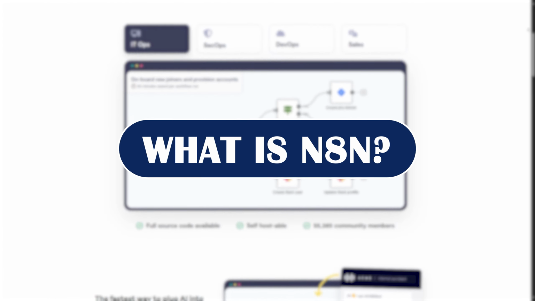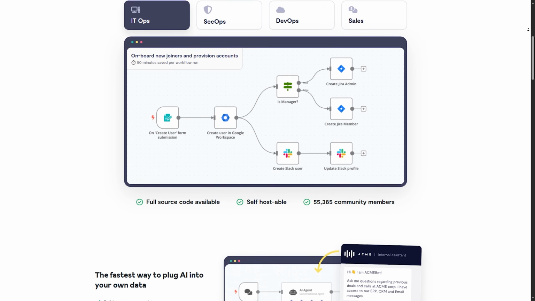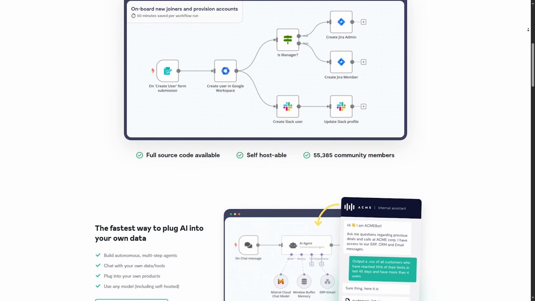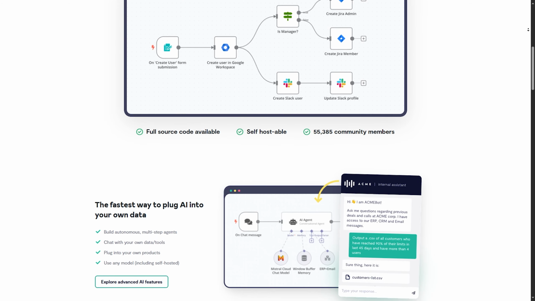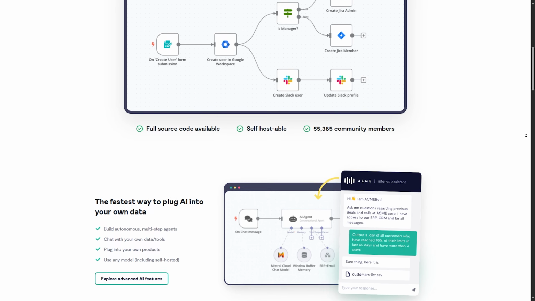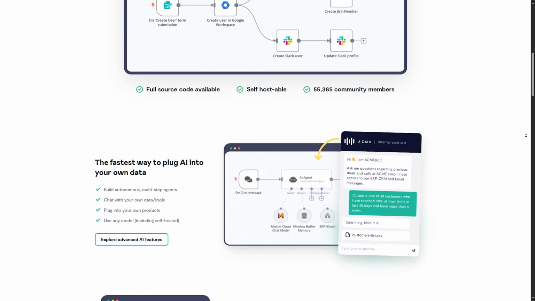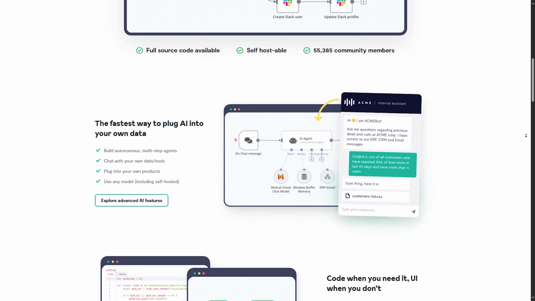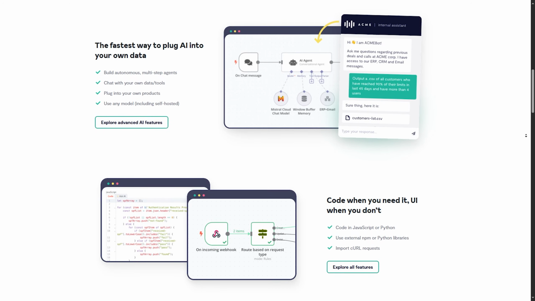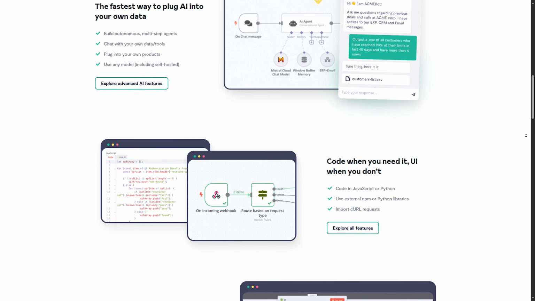What is N8N? N8N stands for Nodemation, and it is an open source platform that lets you automate tasks by connecting apps like Slack, Google Sheets, Notion, and even custom APIs. Think Zapier or Make, but with way more control, especially if you are tech savvy. It is self-hostable, but also available in the cloud if you do not want to manage servers.